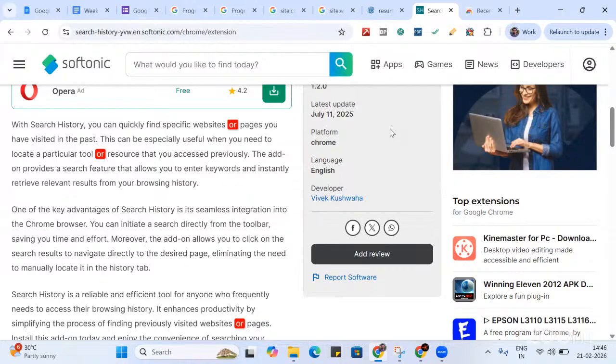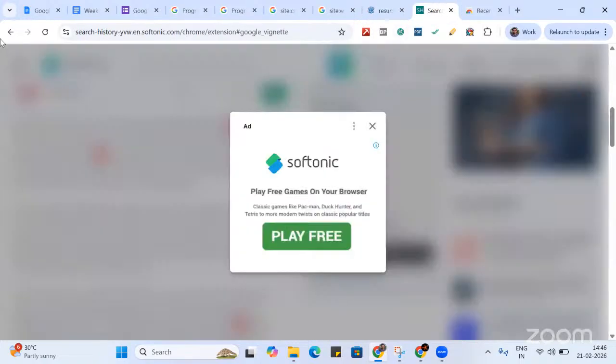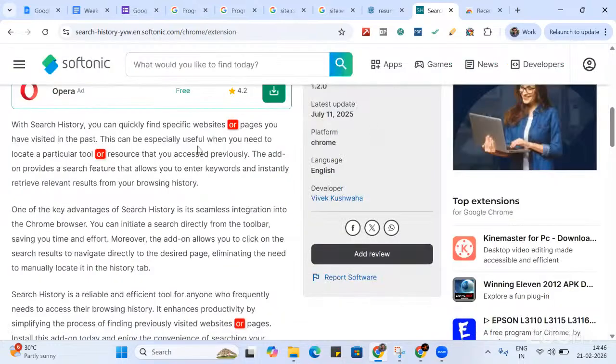Sir, if it's the color, I think in the Google CSE itself we have the option for personalization, that look and feel. We had one extension which used to show us previously visited sites.